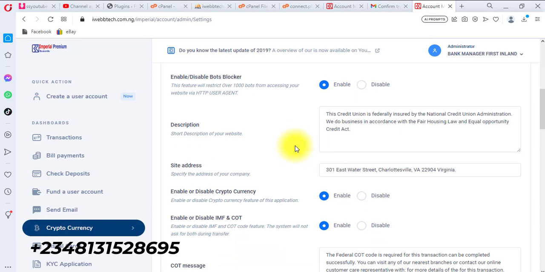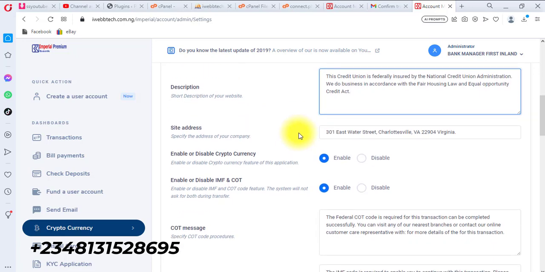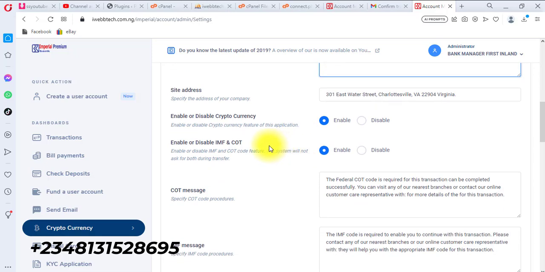Okay, so moving down, you can have the site description. Type that out right here and move further. Okay, now the site address, you can see this. Enter the website physical address. Okay, and move down. Also enable or disable cryptocurrency. So if you want to accept cryptocurrency deposits on your website, you pretty much want to leave it enabled.